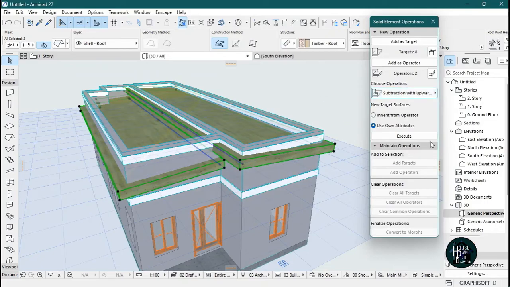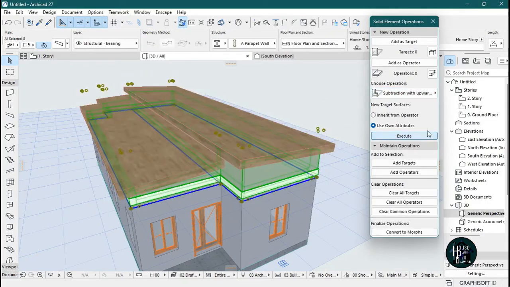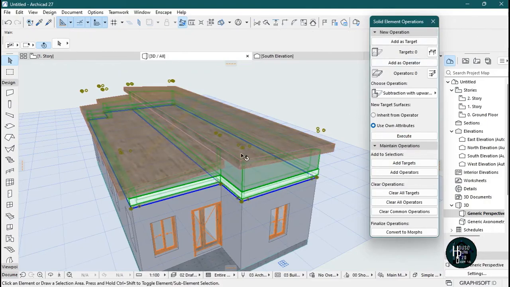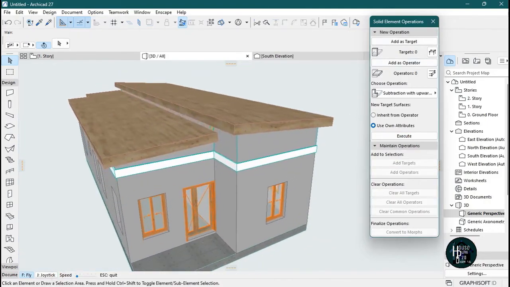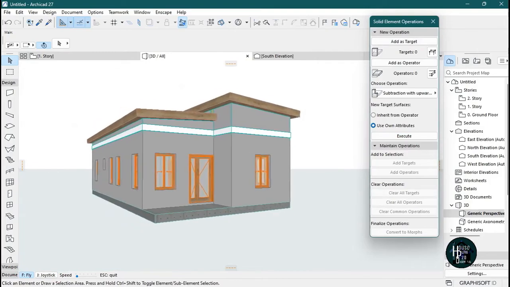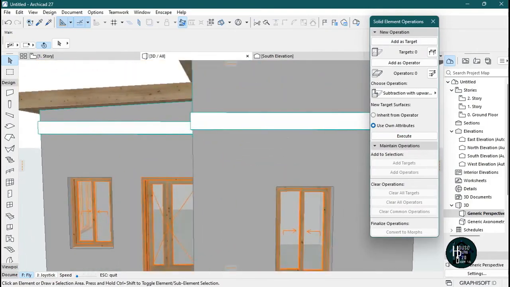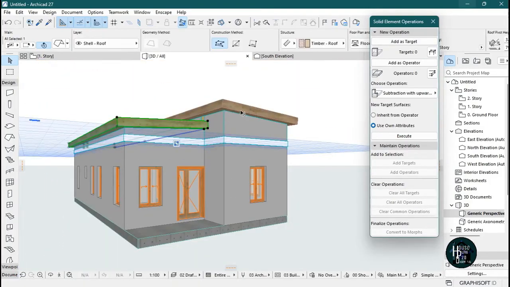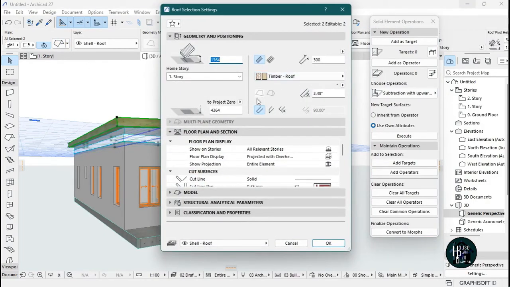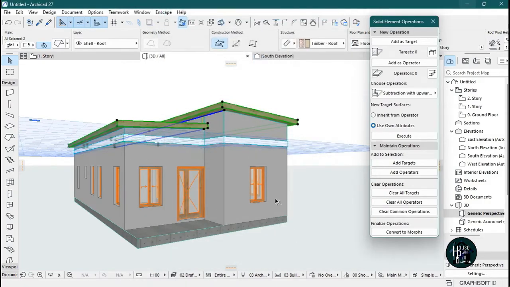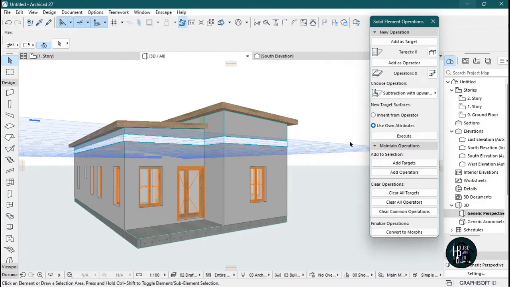So click on it and click execute. Now that's just going to remove the top side of the building. As you can see, click on this roof, hold down shift, click on this one, click on the settings dialog. Let's change the roof thickness to be 200. Once you do that, click on OK, and we're going to have a smaller design like this.